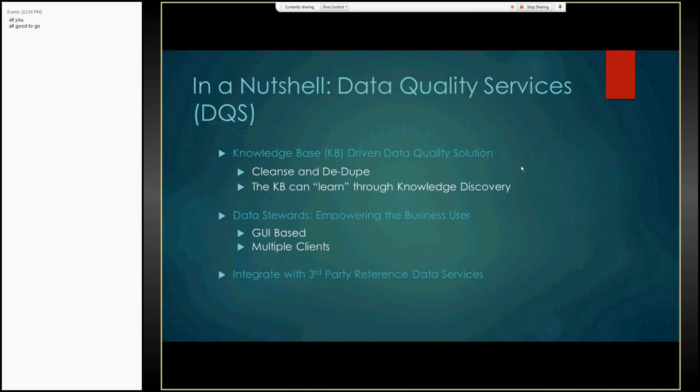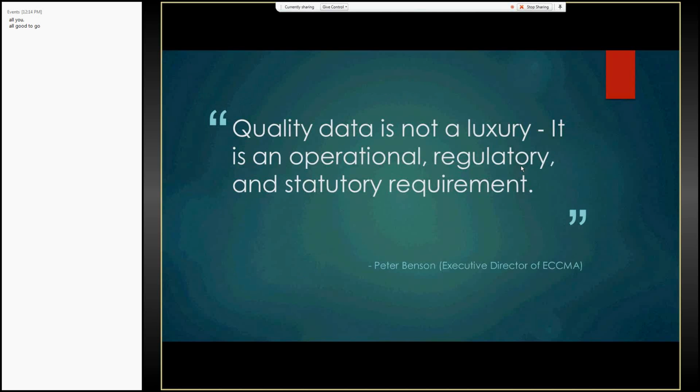So I'd like to share a quote with you before we do any examples, and it says that quality data is not a luxury, and really I think this summarizes for me the entire data quality process. And this is a quote from Peter Benson, the Executive Director of ECMA. Quality data is not a luxury, it is an operational, regulatory, and statutory requirement. So if we want to be able to have good data quality, consistently good quality data, then we have to keep working on it. And this is exactly what we see in the DQS process.